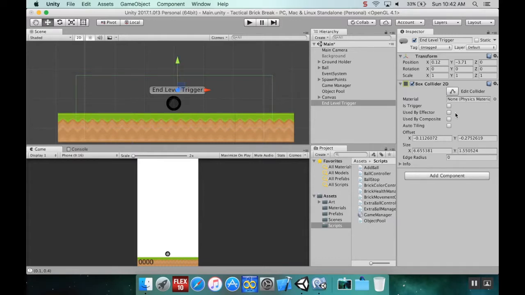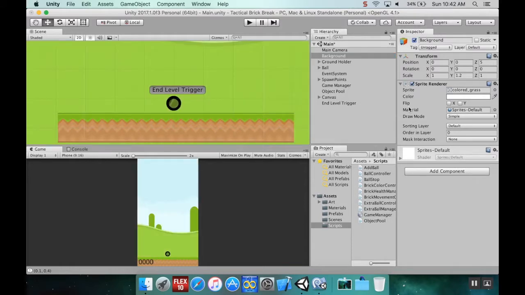Turn off Edit Collider, and I want to turn this collider into a trigger. The difference between a trigger and a regular collider is that triggers only listen for collisions and then do something. They don't actually collide with the thing. They don't have any physics to them, but they act as a trigger for something else to happen. Let me turn my background back on.